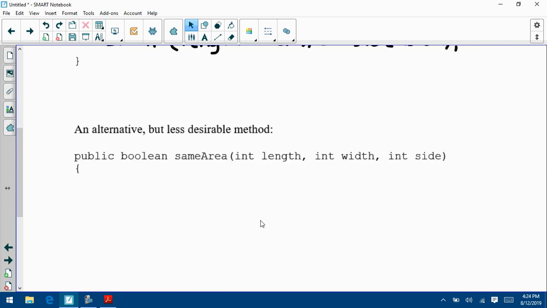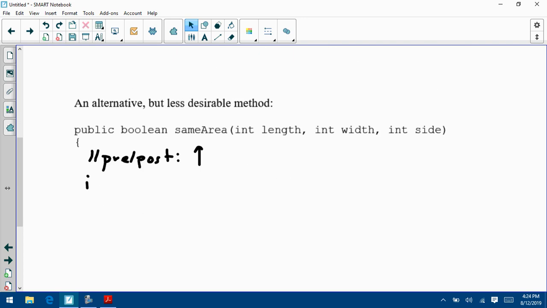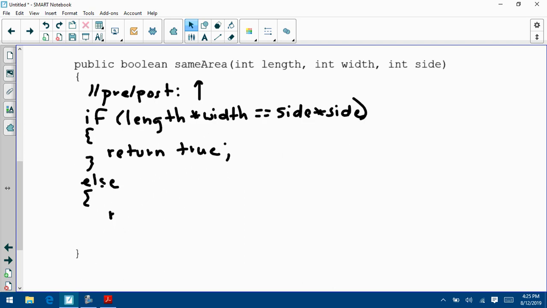Just so you have it down, the less desirable method, if you did it this way, I'm just going to write pre and post with an arrow up because it'd be the same as the pre and post I just wrote. I'm not going to rewrite those. But basically, you're just putting this in an if statement. So if length times width equals side times side, return true. Else, return false.